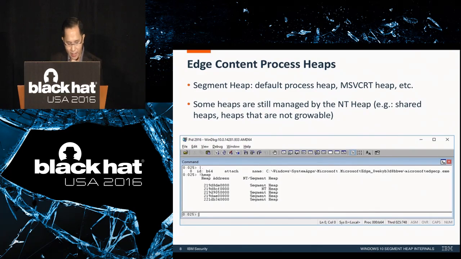A thing to note is that even if the segment heap is enabled in the process, not all heaps created by the process will use the segment heap. Examples of these are the shared heaps and heaps that are not growable. In the illustration, the second heap is a shared heap, and therefore it is still managed by the NT heap.